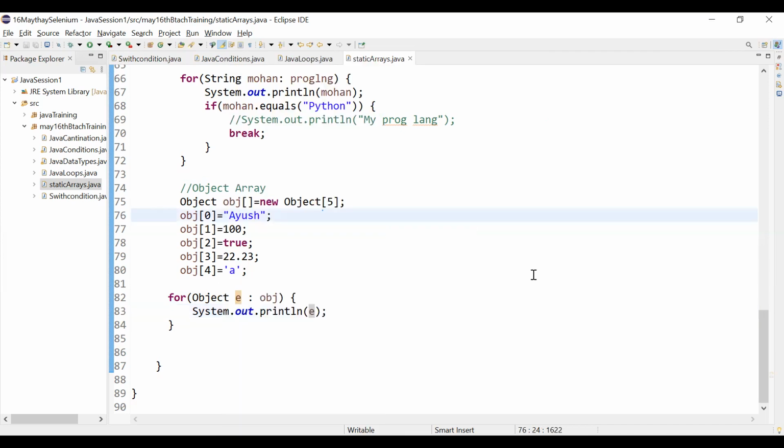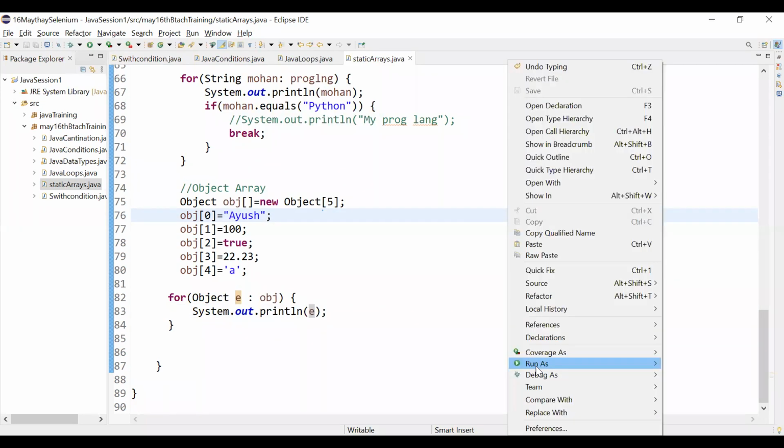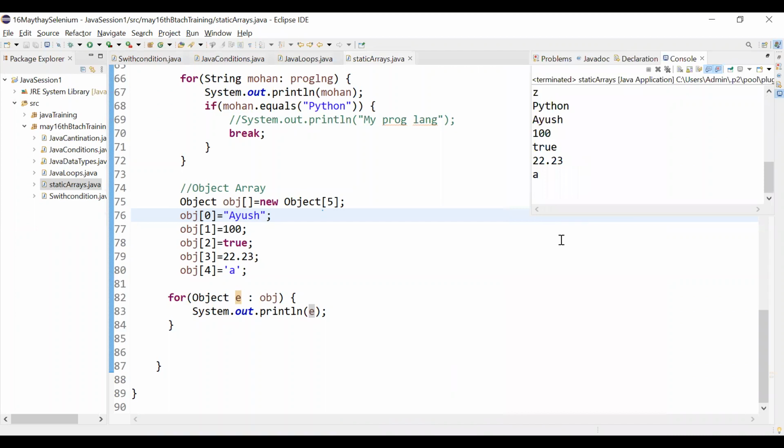Are we putting it inside somewhere? All right, so let's do this. We are keeping it inside, so that's why it is throwing an error. So can you see this now? Oh, sorry, it was hiding. You can see Ayush, 100, true. All these values are stored here. Is it printing all the values, guys?